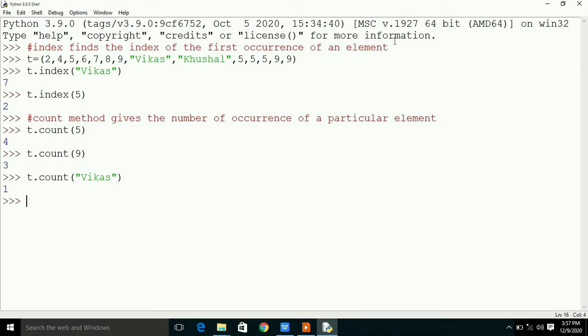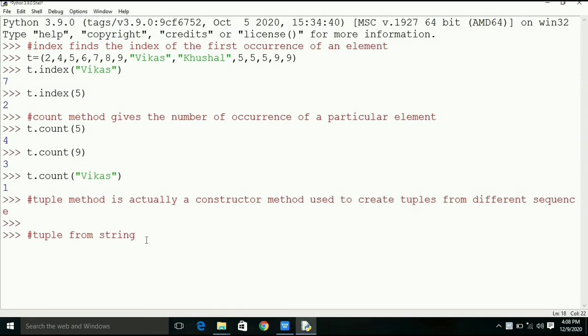Tuple method can receive argument of iterable sequence type only. Tuple method is actually a constructor method used to create tuples from different sequences. We can create tuple from a string. Here str is equal to Kamlesh, t1 is equal to tuple str. If we print t1, then we will have K, A, M, L, E, S, H. All the alphabets of Kamlesh will be the elements of the tuple.